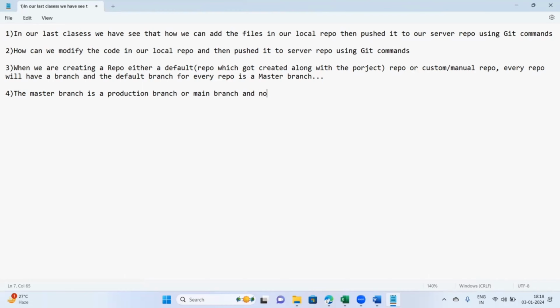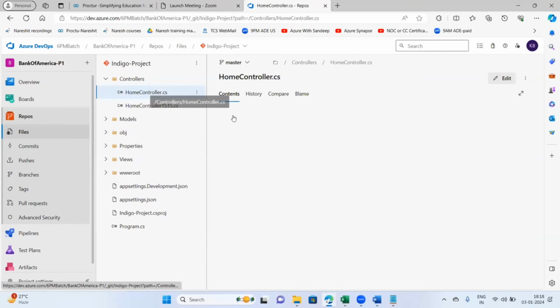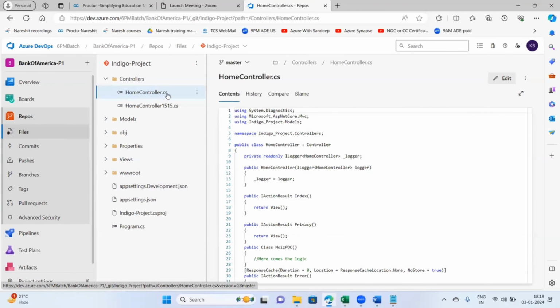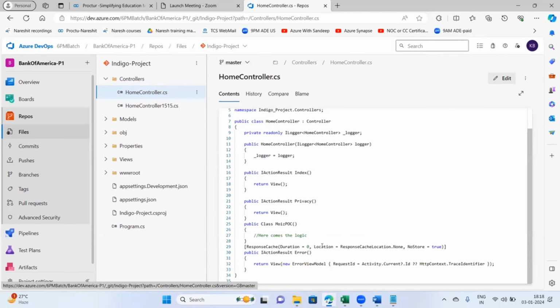And no project, no client will allow you to make changes in the code directly in the master branch. No one will allow you to make changes directly in the master branch. See now, this file, HomeController.cs, is in the master branch. If I start writing code here, that is not recommended at all.